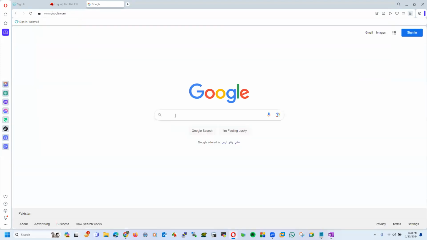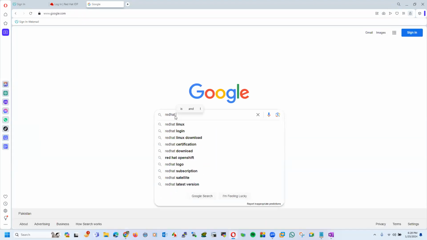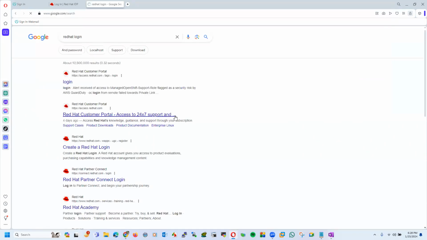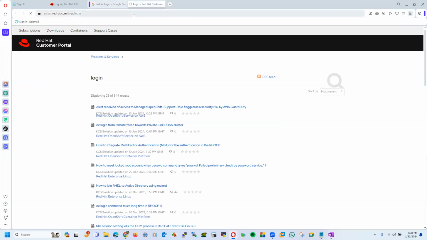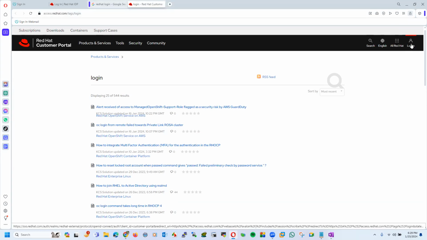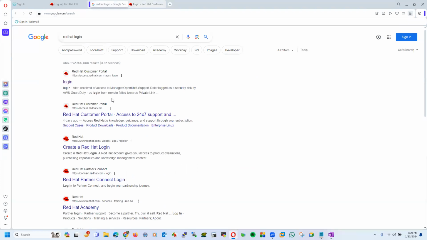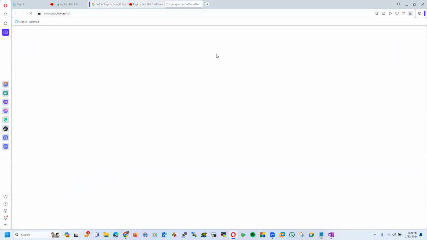Or you can also go to Google.com and type Red Hat login here, and it will simply take you to the Red Hat login. Maybe this one. Here you can go to login again. Another thing is that this is the Red Hat customer portal. You can try with this.